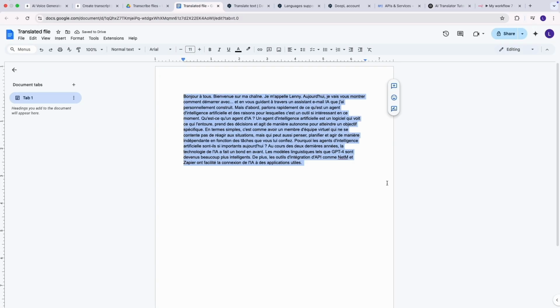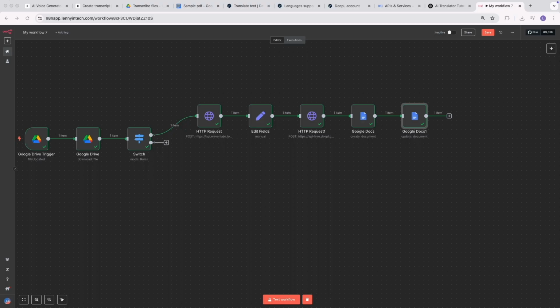So this is good. Now I'm gonna try it out for a PDF file. So I'm just gonna drop in an English sample PDF file, and then I'm gonna come into my workflow and build the same workflow for the PDF file, okay? There's just a little tweak I'm gonna make if it's a PDF file. If the file is a PDF, that means it is gonna go to this route here.